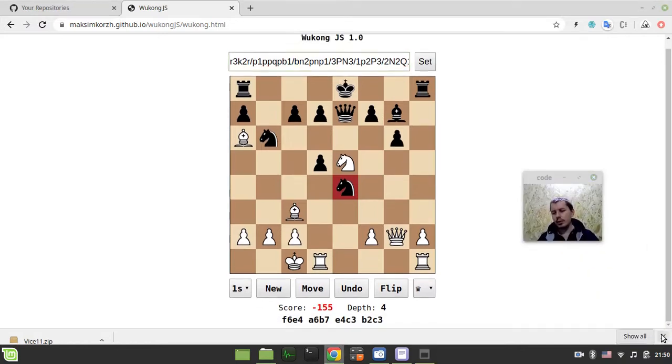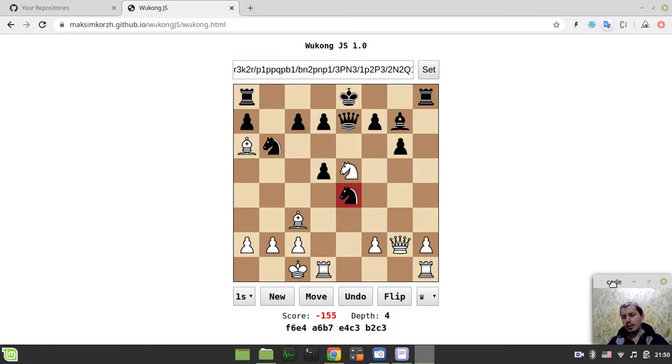Sorry guys, I just can't see the principal variation. Yeah, now this should be a bit better. Okay, I just need to place it in the proper cell, not in between.